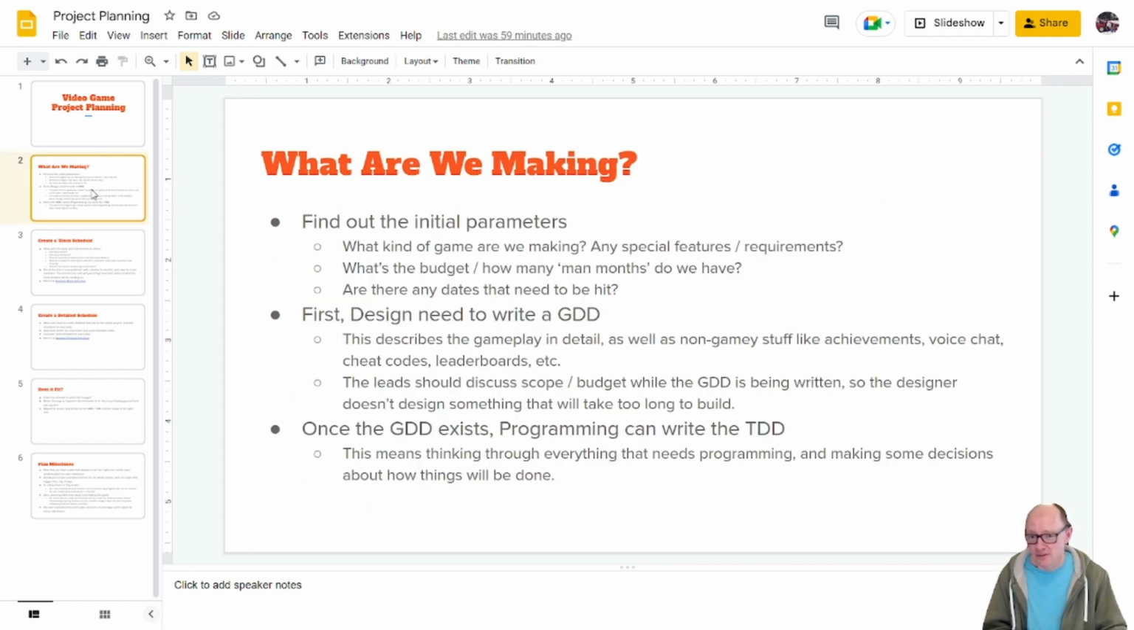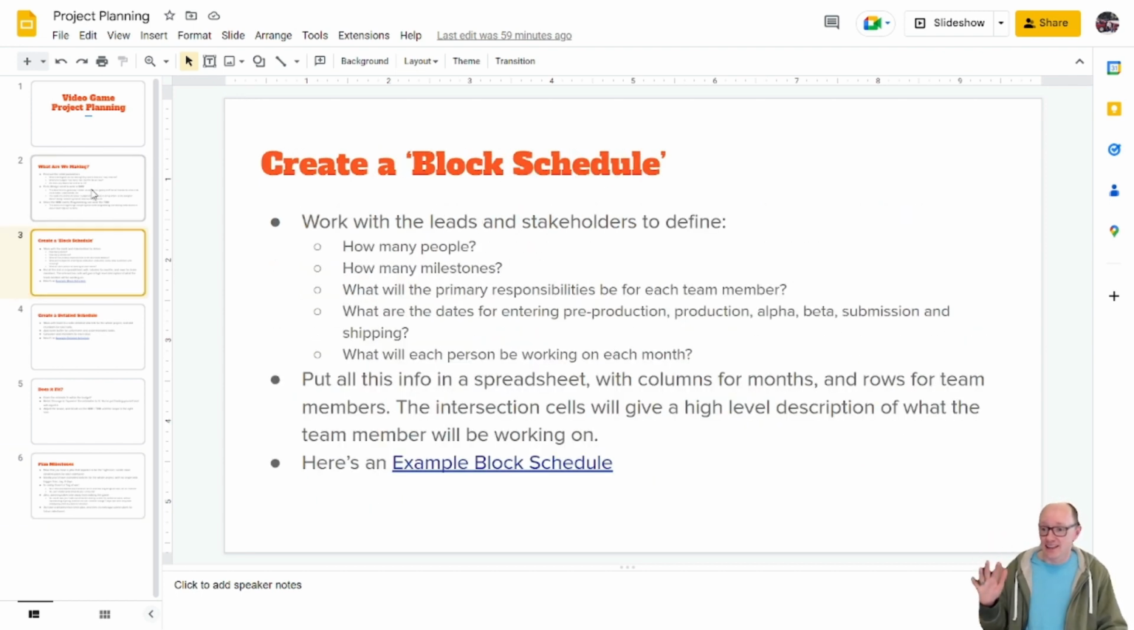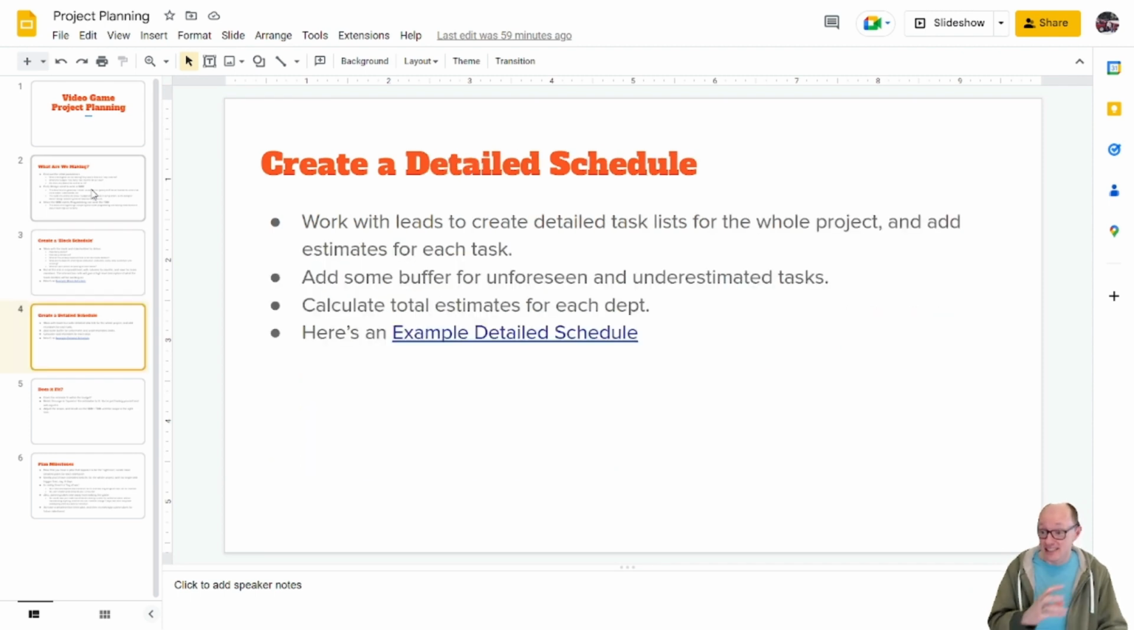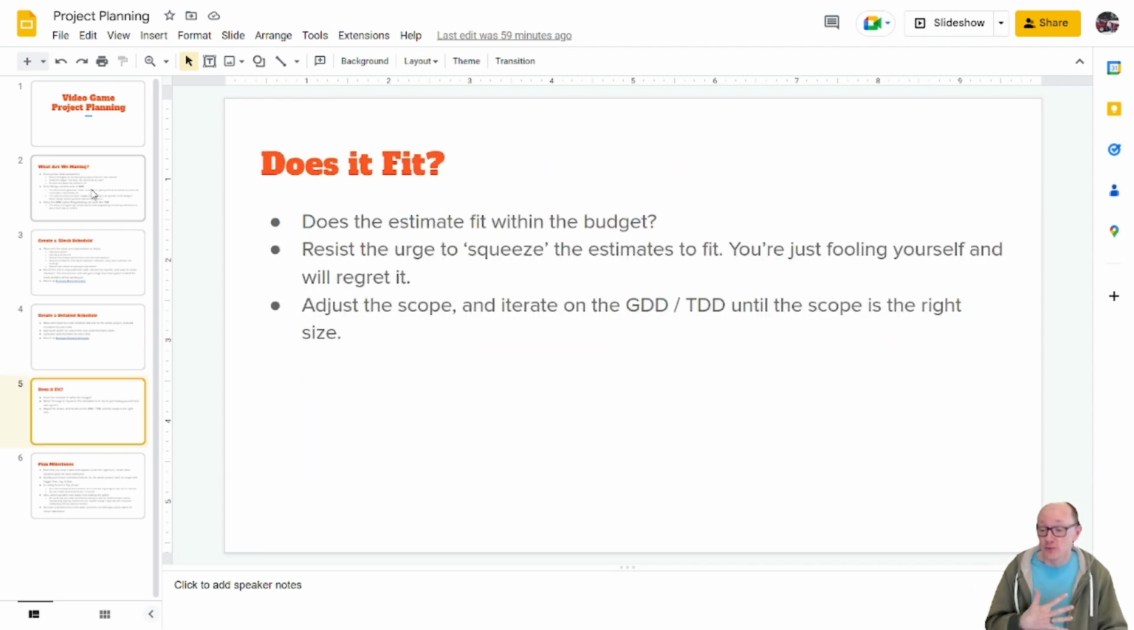Just to review: define what we're making, create a block schedule, create a detailed schedule from that, and then work out, does it fit? And if it doesn't, you repeat the loop. You go back to your GDD and TDD and start making changes to the scope of the game to get it to be the right size.